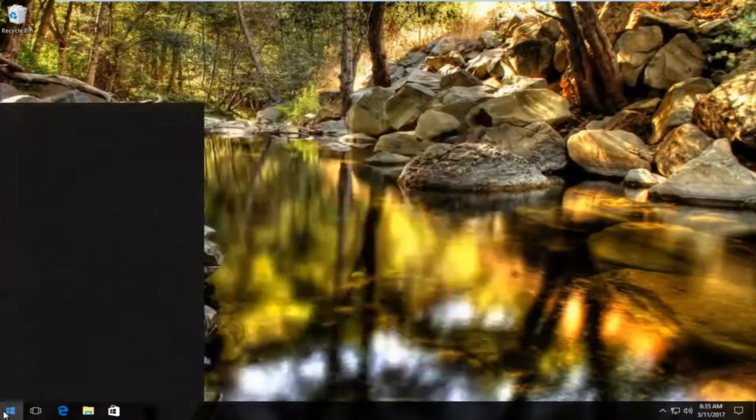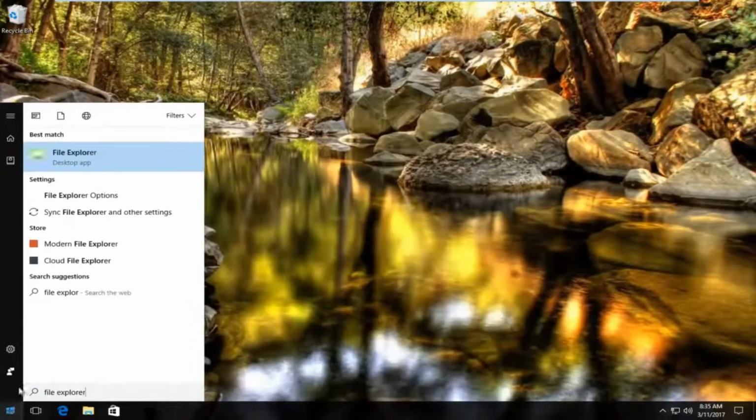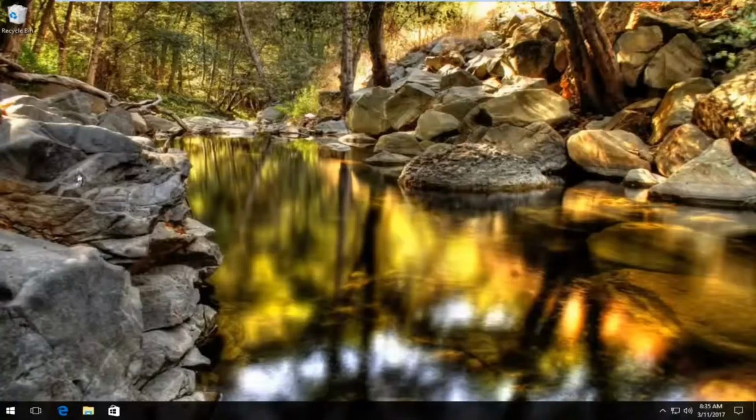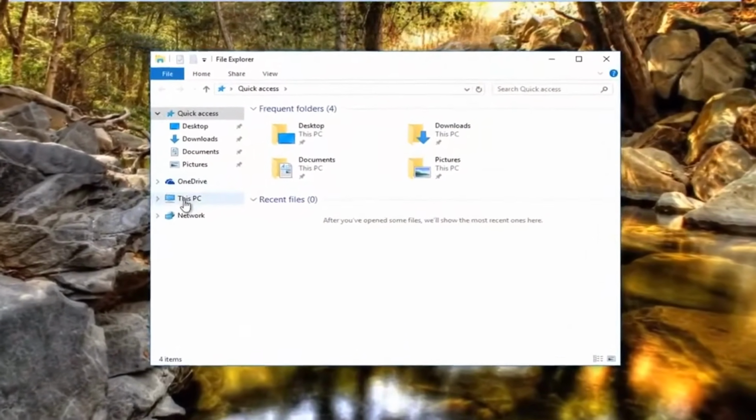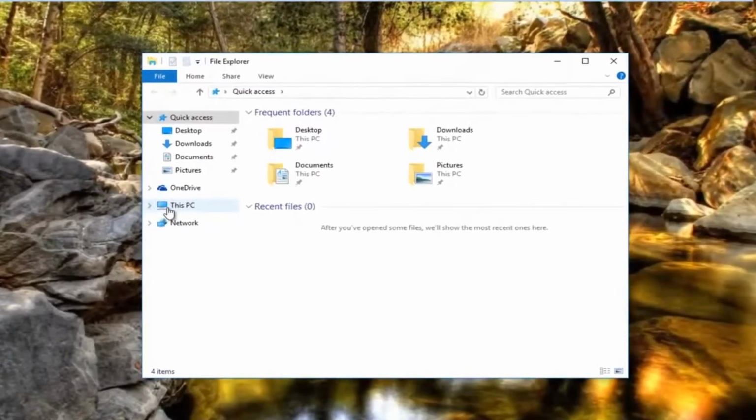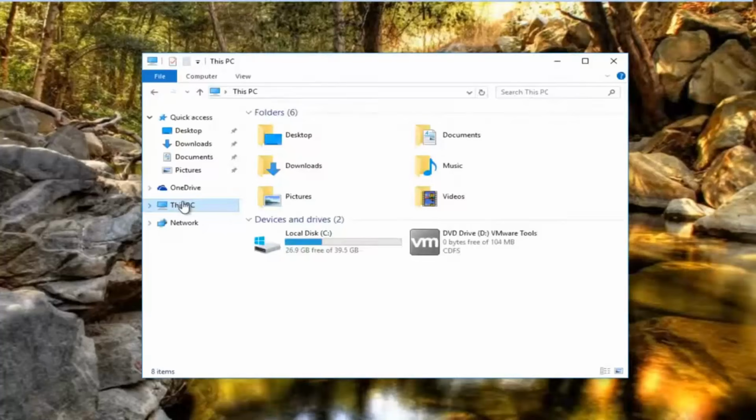And you want to type in File Explorer. Should be listed as a desktop app on Windows 10, earlier versions of Windows should just say File Explorer. So you want to left click on that. You want to head over to This PC on the left side if you're using Windows 10. On Windows 7, I believe it is called Computer. You want to left click on it.